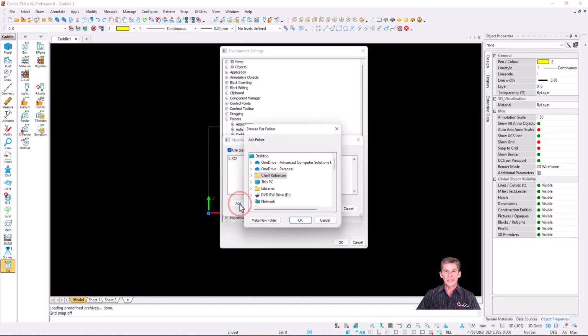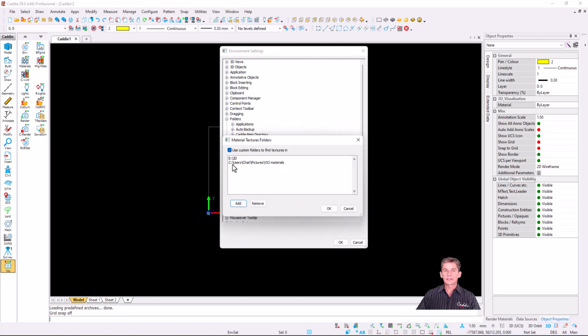So I'm going to say add, I'm going to go to this PC, it's going to be pictures, and we're going to say view materials. Then it will look under the subfolders as well. So I'm going to select the, let's call it the master folder. I'm going to say OK. At the moment, Caddie will look under those 2 paths. Once it finds the missing material, it will look under those 2 paths, and if it still can't find it, then Caddie will bring up a message and tell you there's some missing materials.